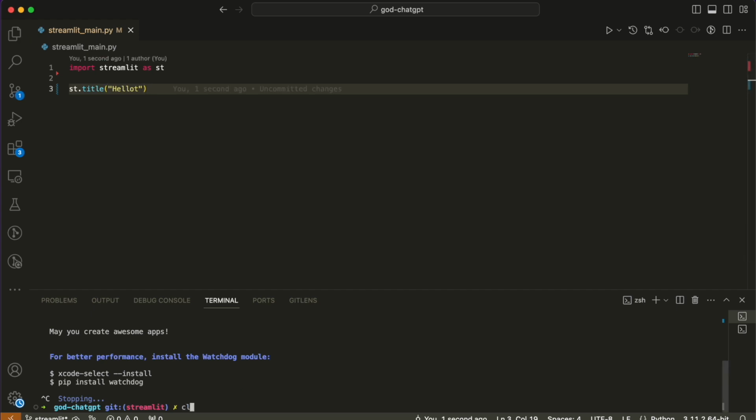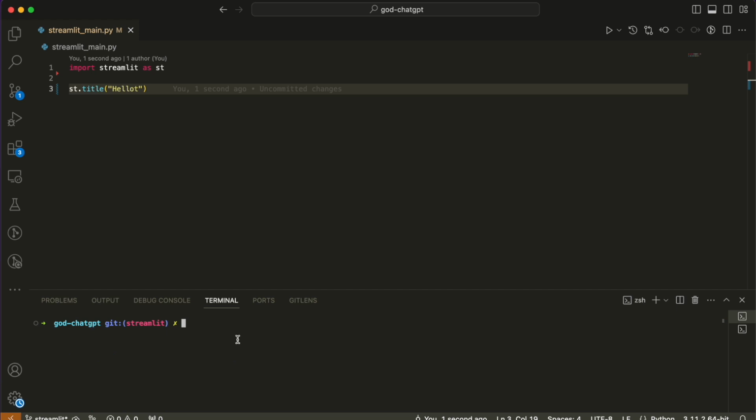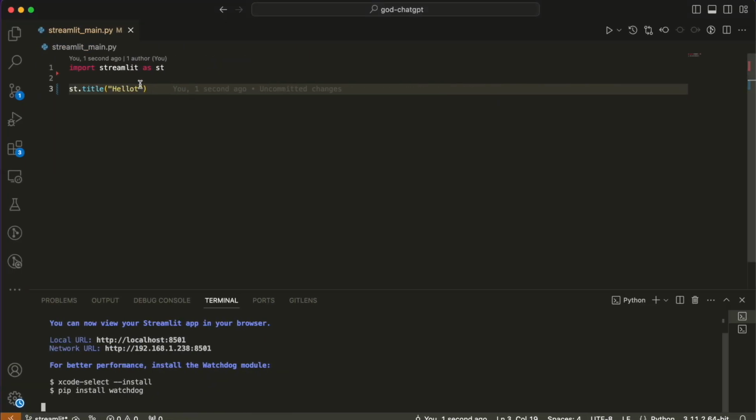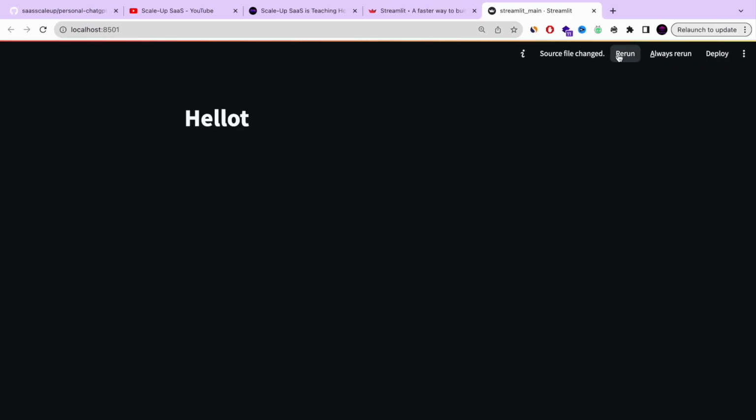And in order to run Streamlit, you just need to write streamlit run and the name of your file. Streamlit run and the file name, main.py, and there we go. So this is basically the browser. As you can see now, I fixed the misspelling, but it didn't show here.